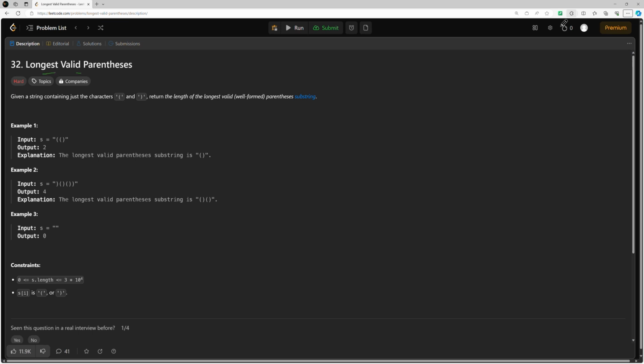Next one is called longest valid parentheses. We are given a string containing just the characters open brackets and closing brackets, and we have to return the length of the longest valid well-formed parenthesis substring. So we are trying to find a subset across a specific configuration that yields the longest. So we are kind of optimizing for the longest substring that fulfills some kind of criteria. In this case, it's a well-formed parenthesis substring.